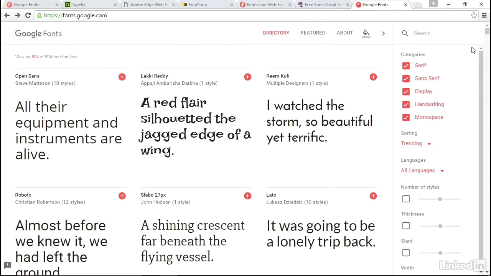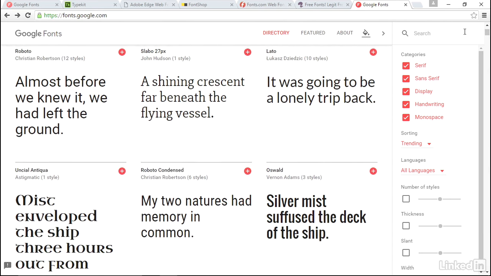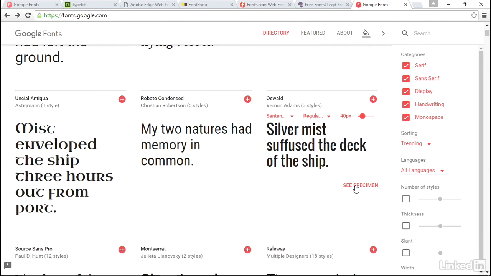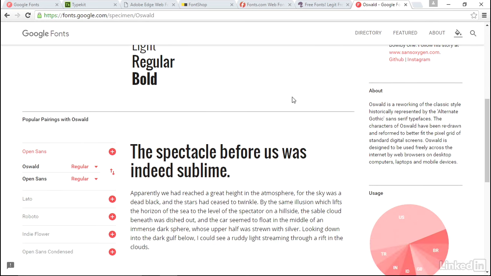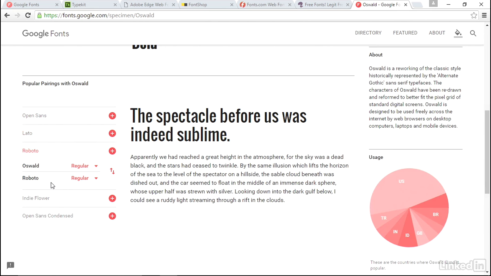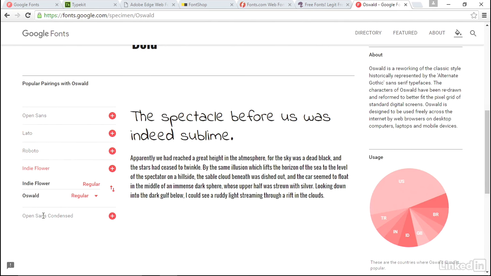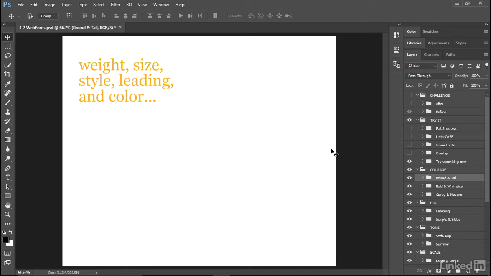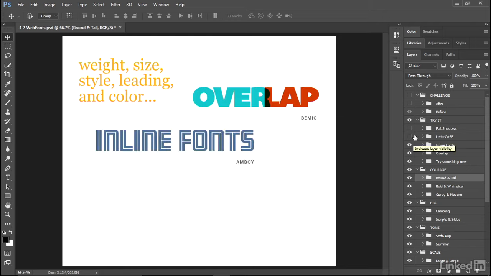You can find some great font pairing suggestions on Google's Web Font Directory. As you're scrolling through the font directory, when you see a font that you like, first you'll hover over the font. Then click the See Specimen option. Then just scroll down the screen a little ways until you see the font pairing options. As you click on each one, the font will change so you can see how it looks with a suggested font pair. In addition to playing with the weight, size, form, style, leading, and color of your fonts, try exploring other techniques such as overlapping text, using inline fonts, playing with lettercase, and adding flat shadows.